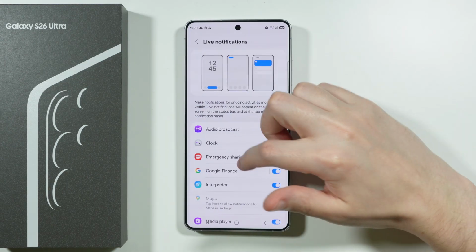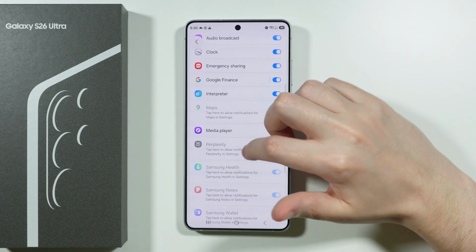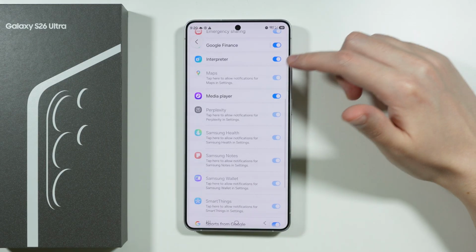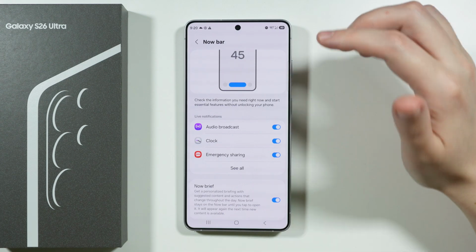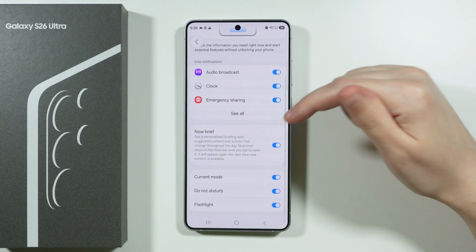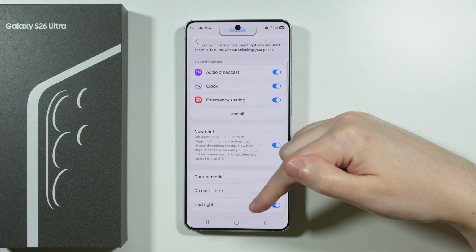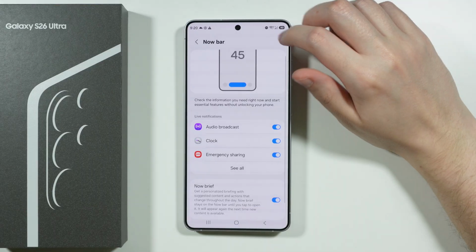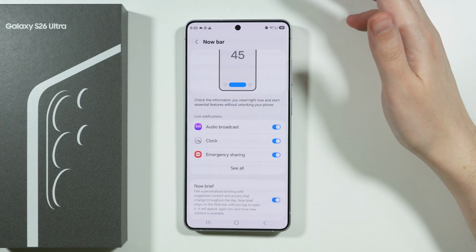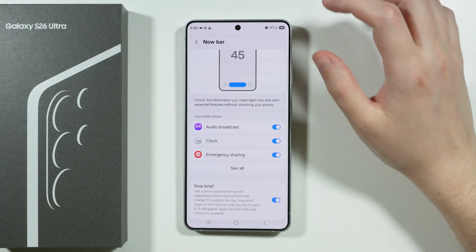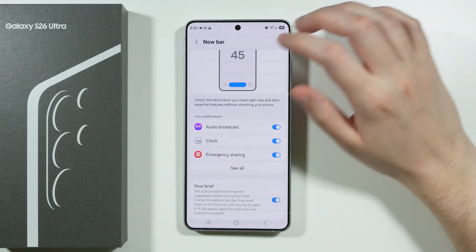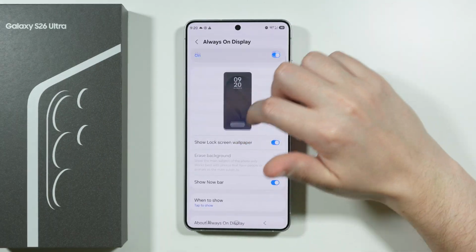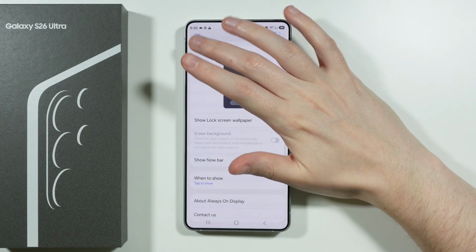Here you can exactly see which apps can be controlled, and in some cases you can toggle these apps. In some cases it is not possible to deactivate them for some reason. There's also the now brief option, current mode, do not disturb, and flashlight. All of this is manageable on the navbar. The navbar itself is accessible on the lock screen and on always on display. For AOD, you can enable or disable this option if you go to AOD settings in here.